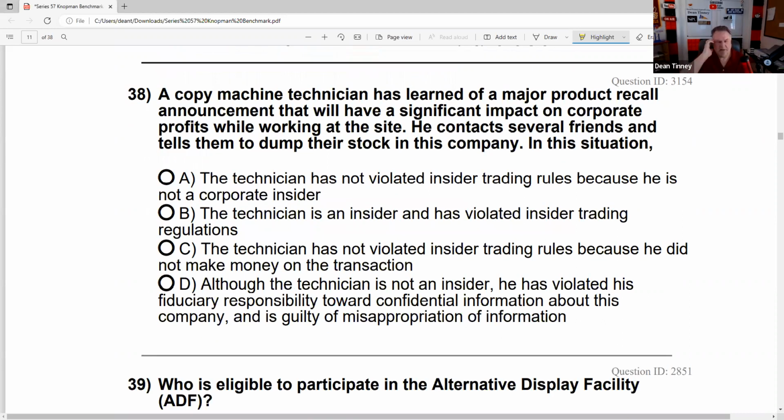A copy machine technician has learned of a major product recall announcement that will have a significant impact on corporate profits while working at the site. So let's just phrase that into legal terms. He's in possession of material non-public information. Material means something that would alter somebody's investment decision. He contacts several friends and tells them to dump the stock. In this situation, is he guilty of insider trading? No. The technician is not violating insider trading because he's not a corporate insider.